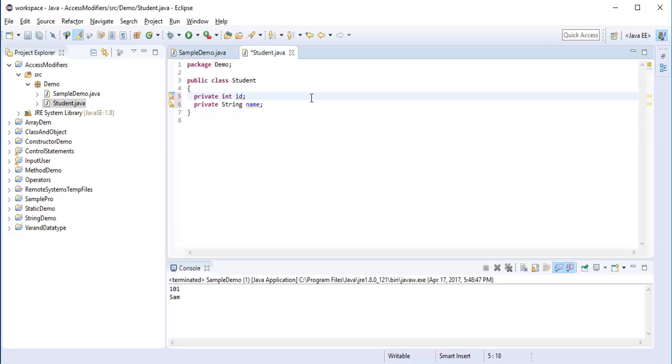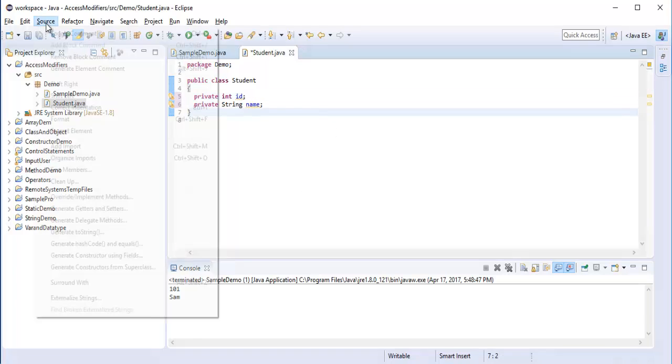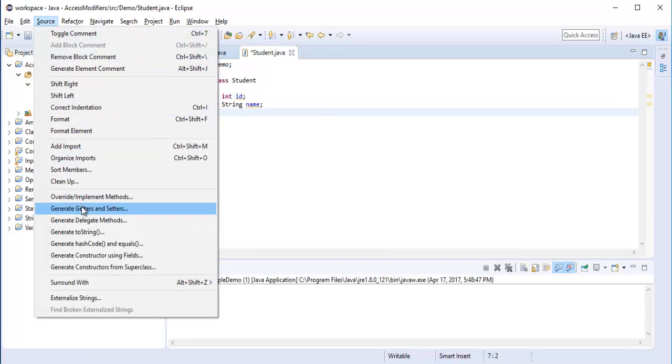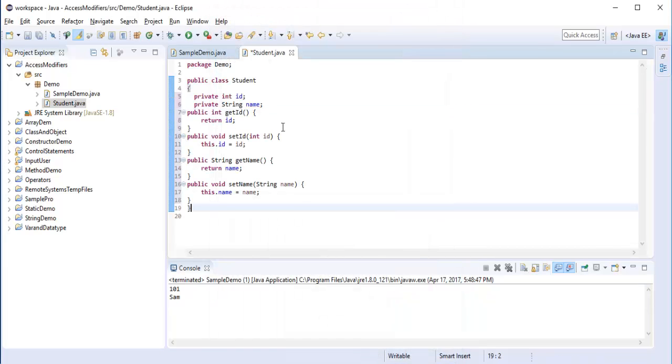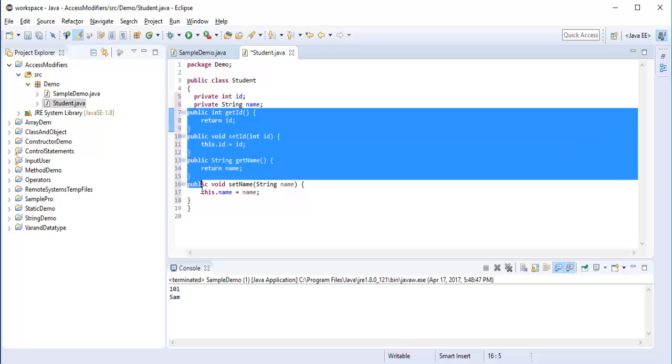It's very simple. We have to click inside this class and go to Source. Here we have something called Generate Getters and Setters. Using getters and setters, we can assign the values and get them back. When I click it, it asks for which fields you want getter and setter. I'll select all, then click OK. Now you can observe very clearly that we are getting the getter and setter methods.